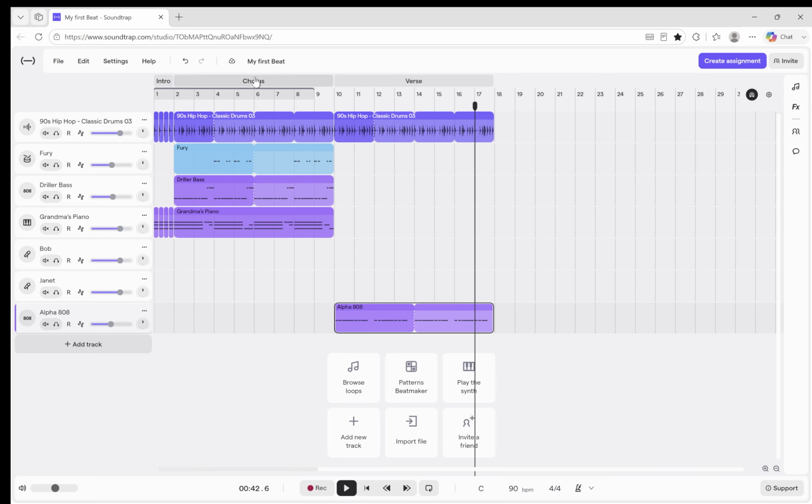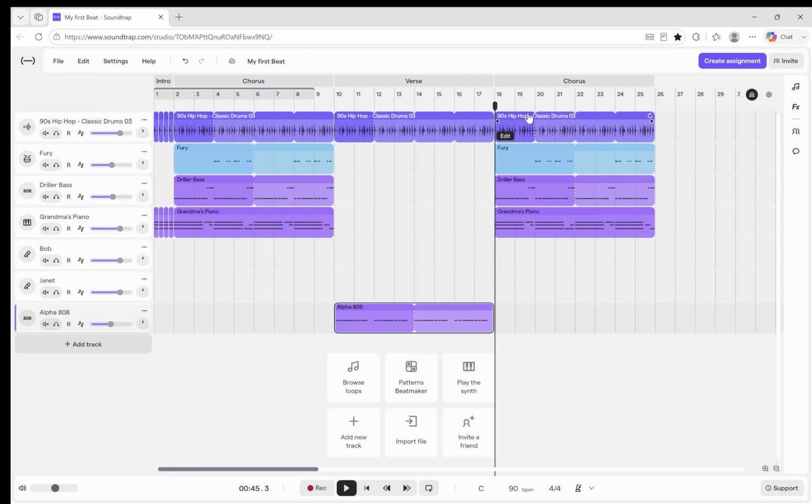So how do we copy and paste sections? Go to the section name, right click, copy. Then we go to the end where we want to paste. So this is by number 18. And we're going to hit Ctrl V to paste. Ctrl V to paste. Look at that. So now we have intro, chorus, verse, chorus.